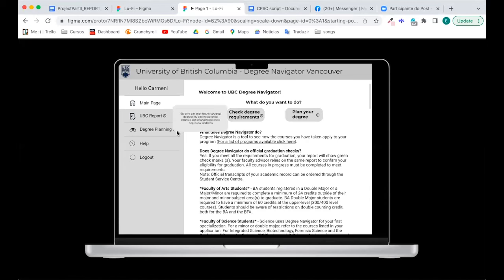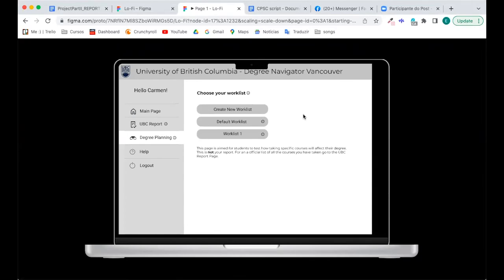After clicking the degree planning button, the user can either select the default work list with their current major or create a new work list for managing their courses and desired degree. We added 2 hoverable info icons to explain how the work list functions and the concept of the default work list. We also added a short description at the bottom indicating once again the function of degree planning, that the changes made in the work list will not affect students' actual UBC report.